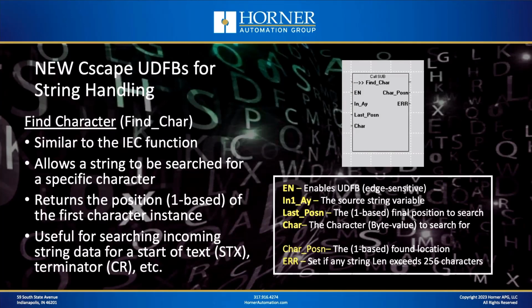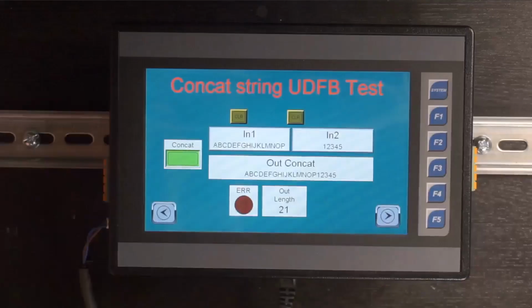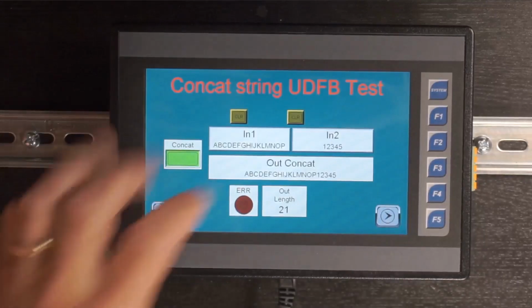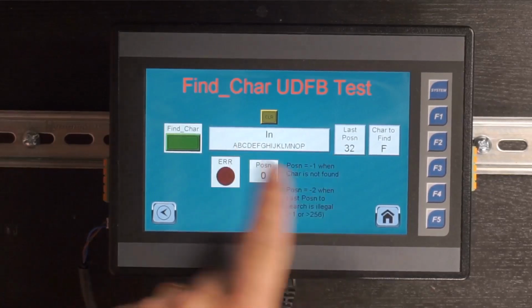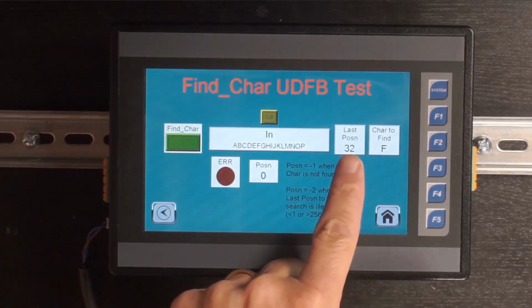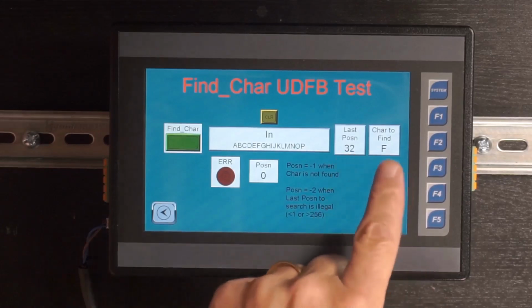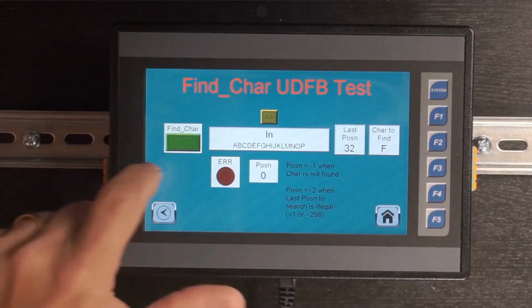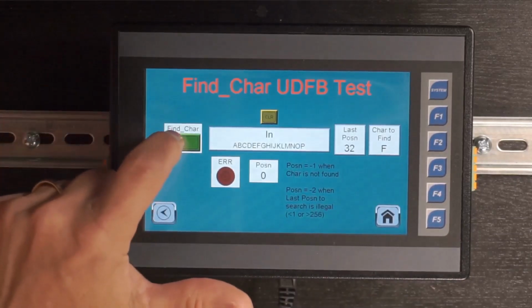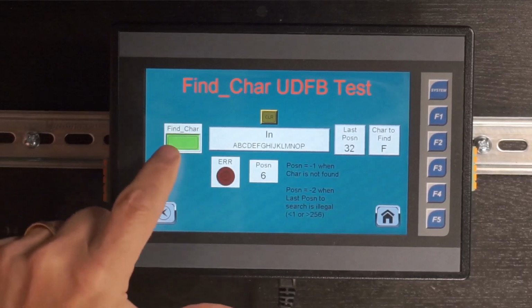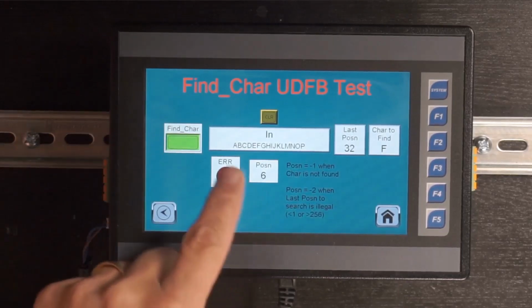So let's take a look at this on the bench. Let's navigate to our find character screen here. We've got a string with up to 32 characters. We need to look for a specific character, so let's say we're going to look for the F character, and we want to know where in that string the F can be found. We execute the function block, and it tells us it's in the 6th position.